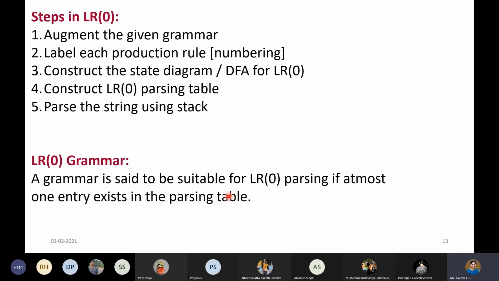These are very common steps, and almost all the parsers will use them. The first step is to augment the given grammar, and the second step is to label each production rule with a number, like we have done in top-down parsing. That only helps you recognize which rule we are using for reduce, or where we are shifting. For the reduce action it is required, because which rule we apply is important, so that numbering is required. That is the second step.